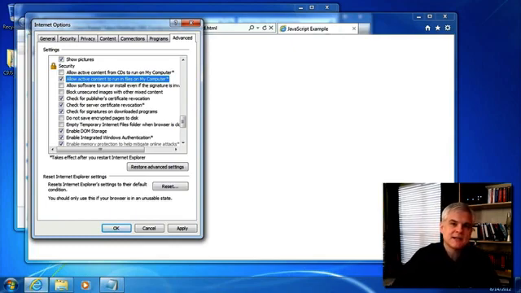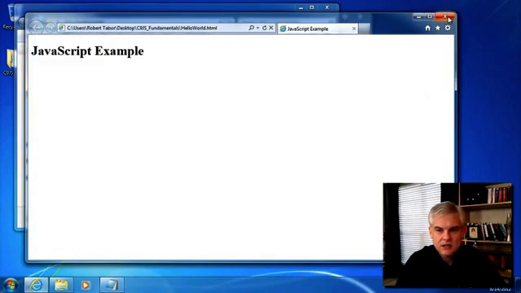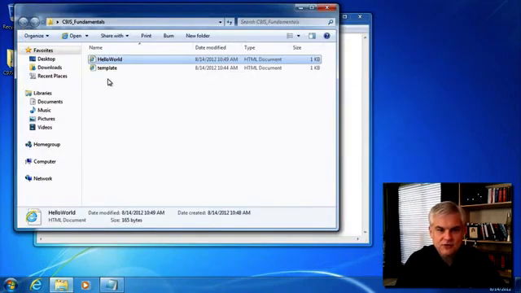Just keep that in mind. Be aware of the fact that Internet Explorer has this extra step of security integrated into it. All right, now I'm going to click OK. I'm going to close the web browser down and try this one more time.